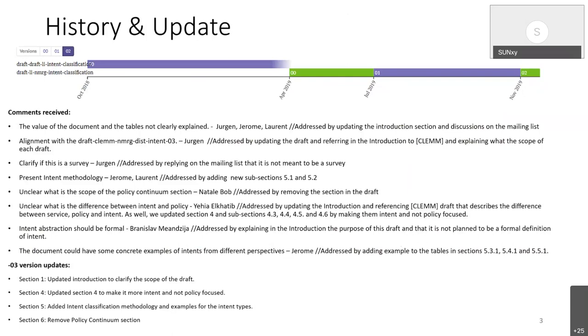Yahya Al-Khatib said on the mailing list that it is not clear what the difference is between intent and policy in our draft. We addressed this by updating the introduction and referencing the CLIME draft that describes the differences between service, policy, and intent. As well, we updated section 4 and the subsections 4.3, 4, 5, and 6 by making them intent and not policy focused.